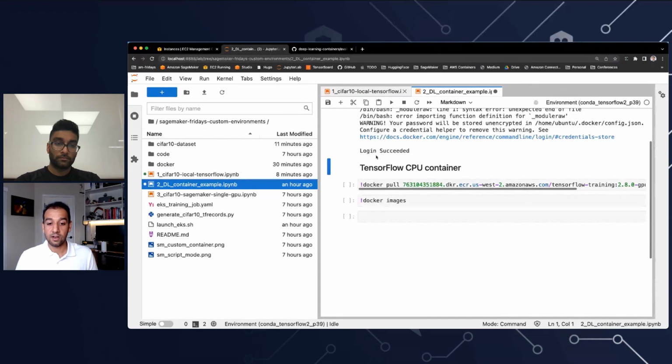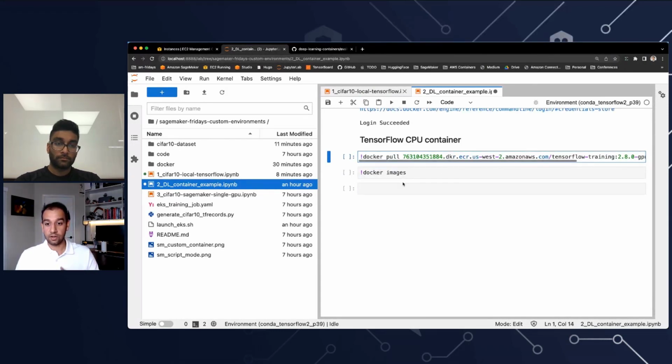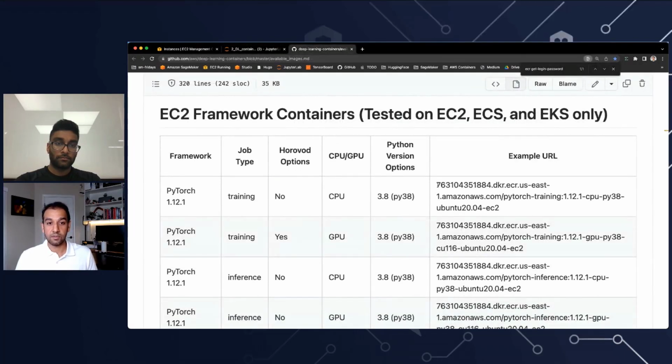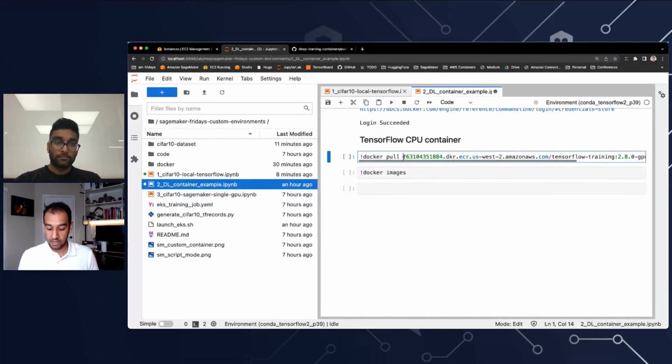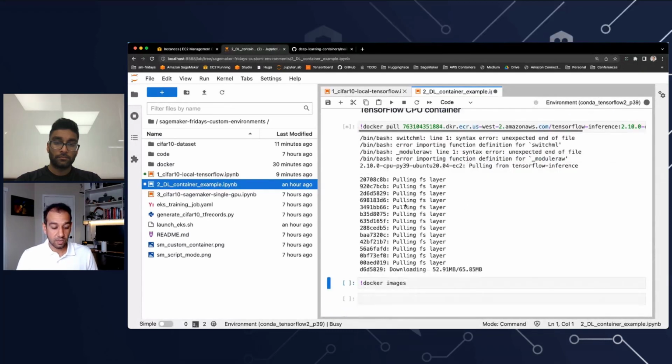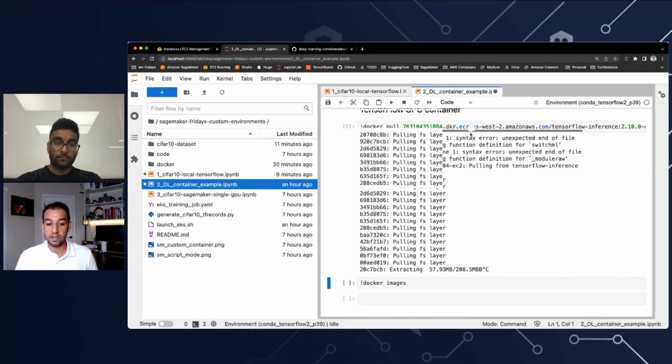Once you log in, you get a "Login Succeeded," and then you can pull the container to your system. All you have to do is copy and paste one of these. If you want to pull a TensorFlow or PyTorch container, let's say you want this specific container image, I paste that here and make sure I choose the correct region. I'm in the US West region, so I say us-west-2, and that looks good, and I execute that code. Docker pulls all the different layers of the container, and once it is finished, I'm going to stop this because I don't need this specific container for the rest of the demos.